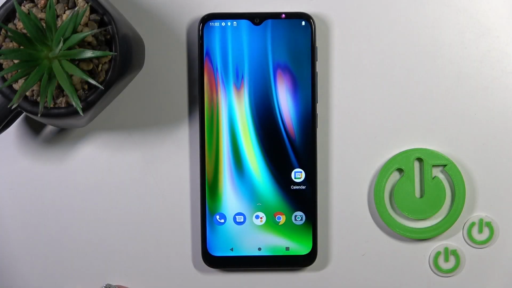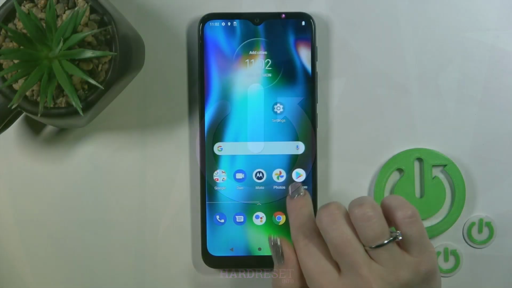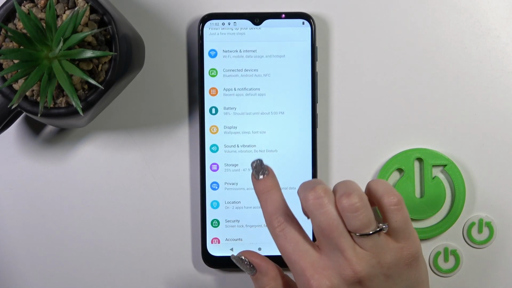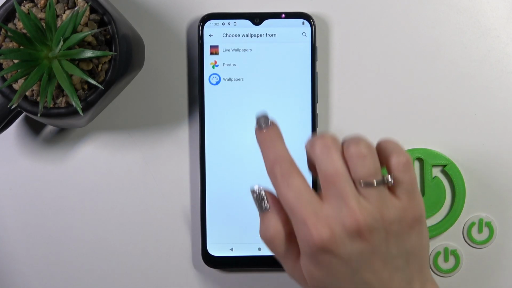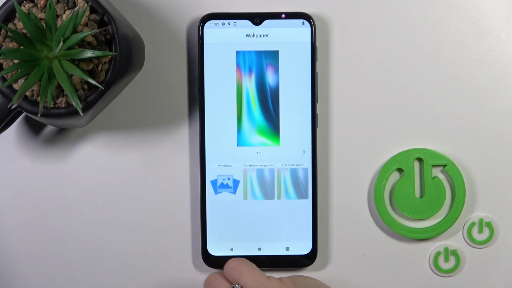Hi, this is the Motorola Moto G9 Play and I'll show you how to change lock screen wallpaper on this device. So first open the settings application and then tap to the display section. Here click to advanced and tap to wallpaper. Here you got the live photos and wallpaper sections. Just select one from them.